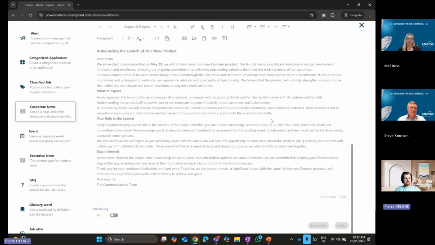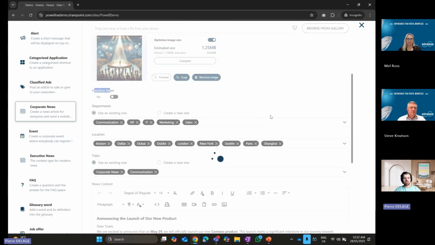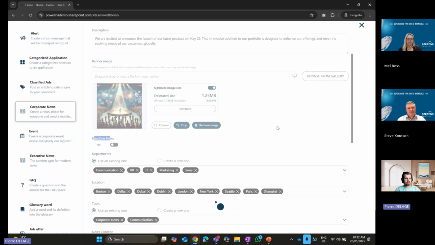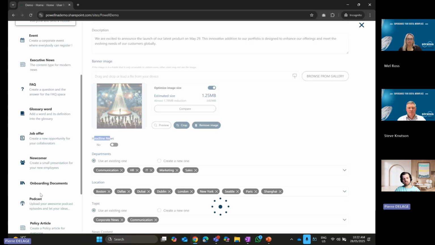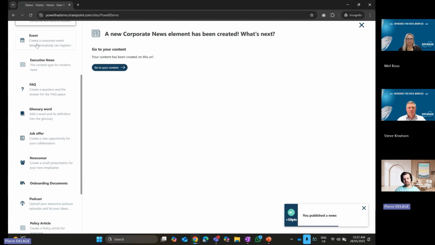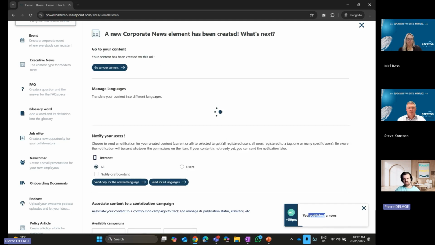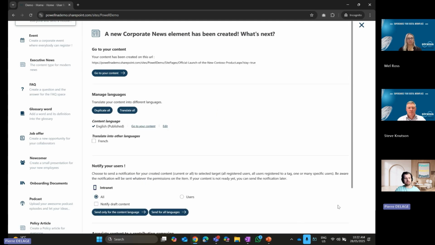When I publish my news article, next, I'm going to be able to notify my users. So we're going to see this in a second. And as you can see on the left-hand side, you have all the other content templates available here. So really anything I'm going to create on the intranet is going to be simplified that way. We also notice here I'm scoring 50 points. We'll come back to this right after.